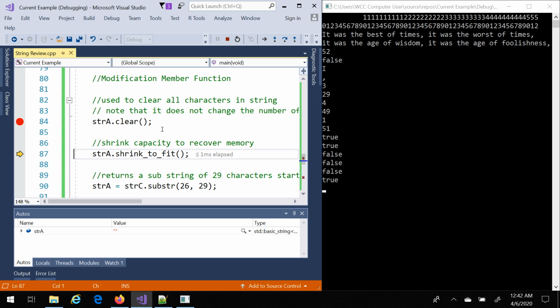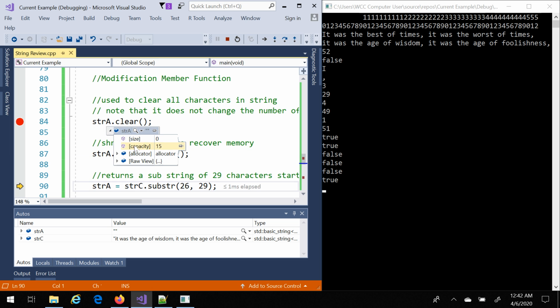To get rid of that extra allocation, we use shrink to fit. So step over that, and now let's look at string A. Now its capacity is 15, the minimum it could shrink to. Okay.